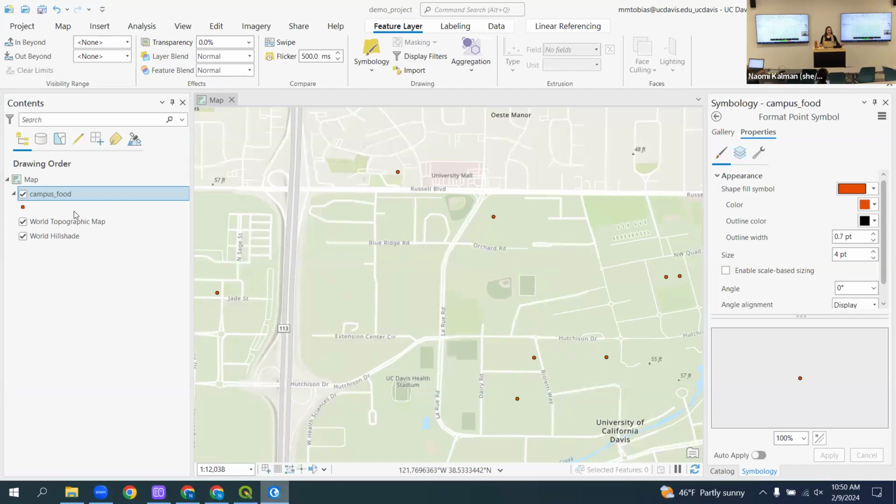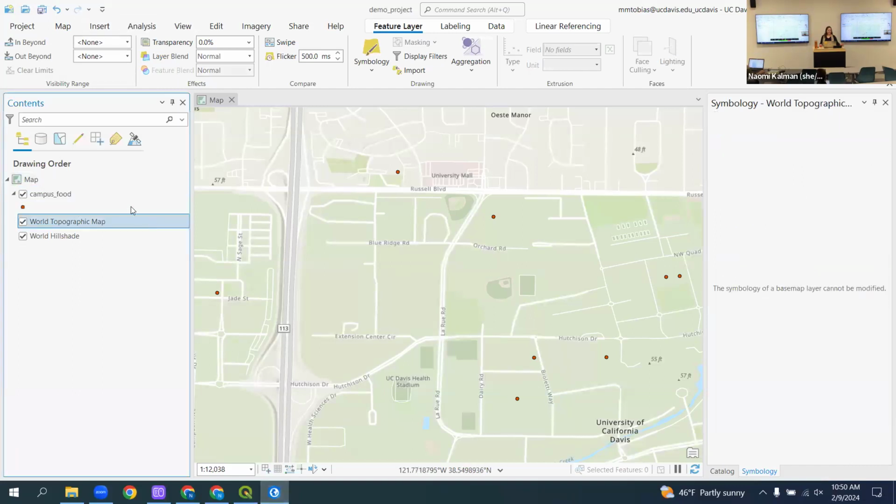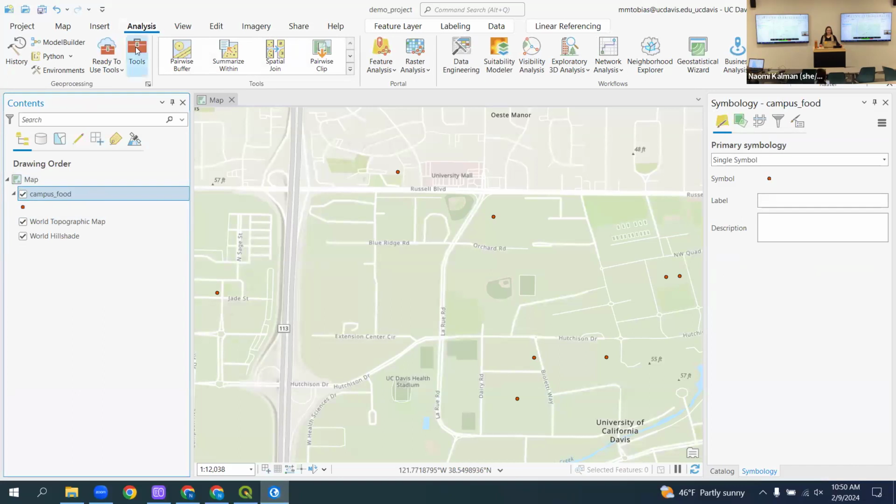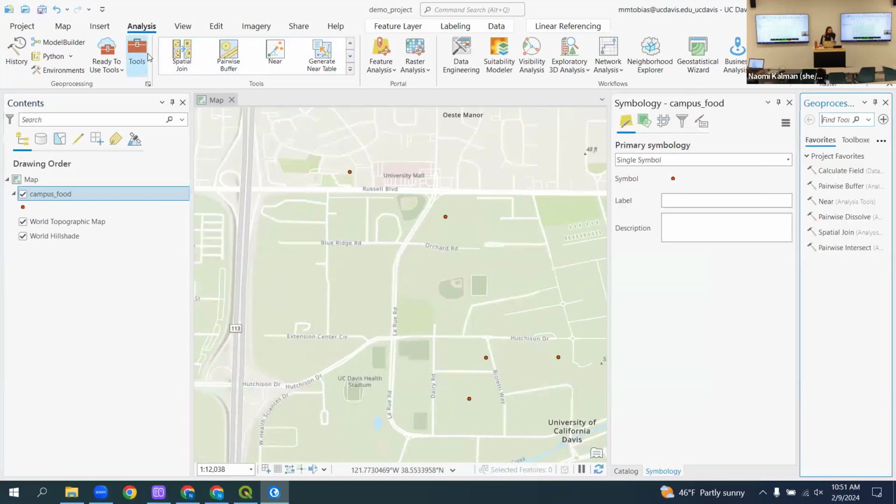In Arc, it's similar. You don't really have to have something selected. And then you go to analysis, and you click on tools. You can click on tools, but you can see there's buttons up here, like here's your buffer, here's your summarize, spatial join. There's a bunch of things that you would use frequently, union, blah, blah, blah, right here. If you want everything, you click on this tool.